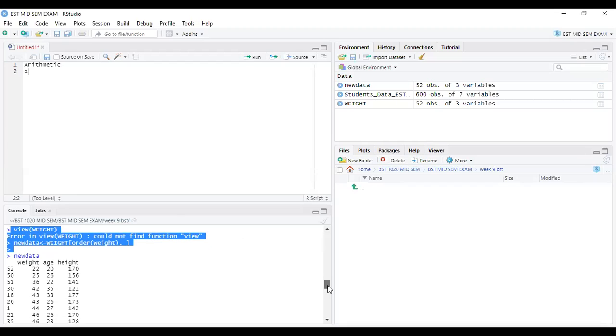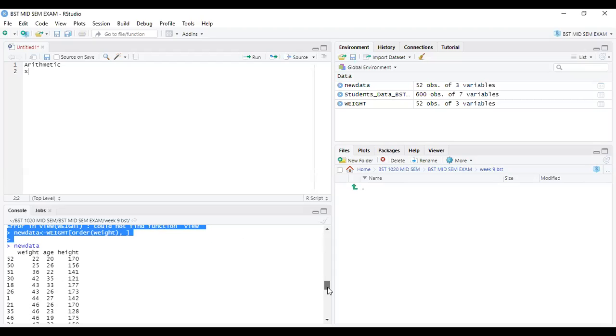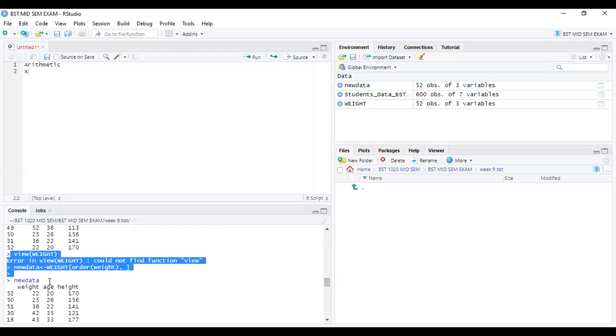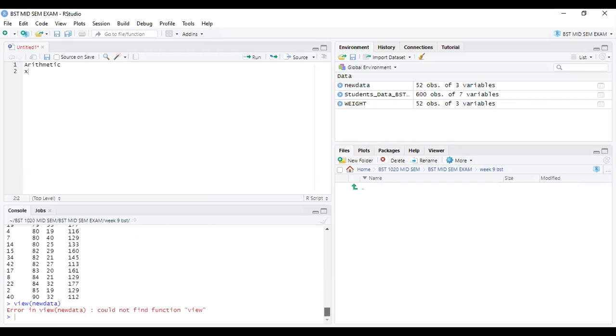Oh, so it has run. Okay, this is the previous data for my weight. You see here, my weight is not sorted. But when I went down and put this command, now my weight is sorted. But then, do I have to view? That's what I was asking. That's the only way to check whether it was sorted or not. But now the view must be in the capital V. You see that? V. Yeah.